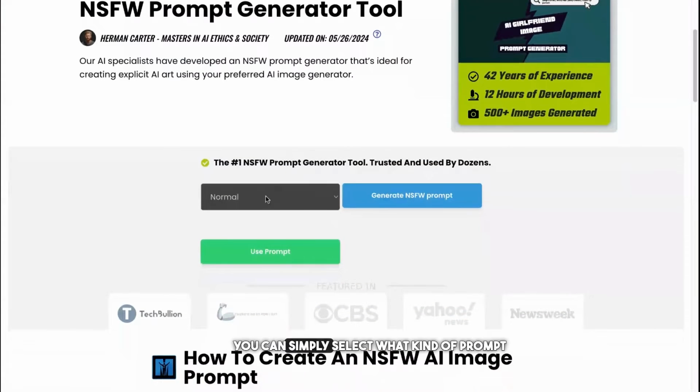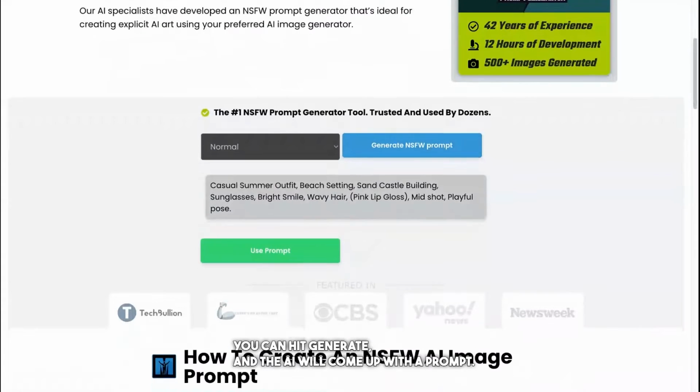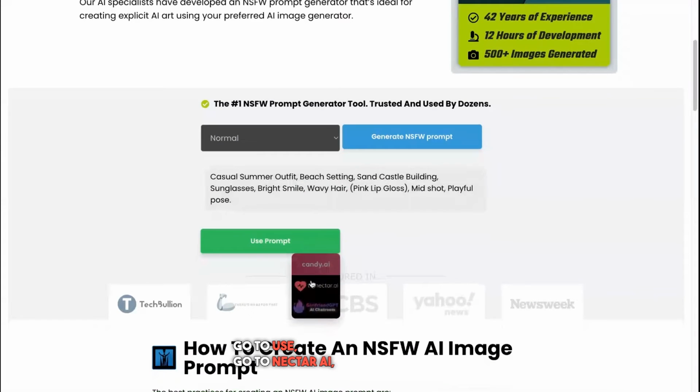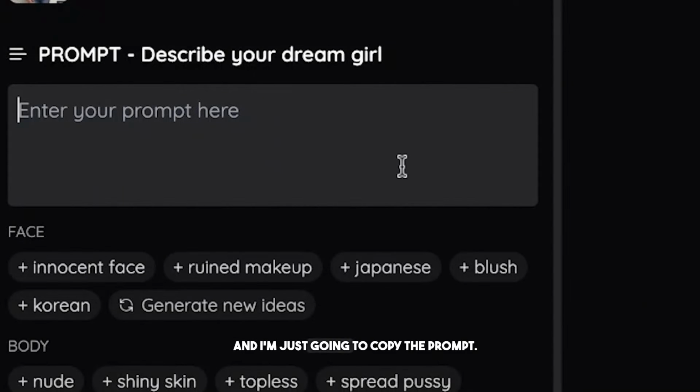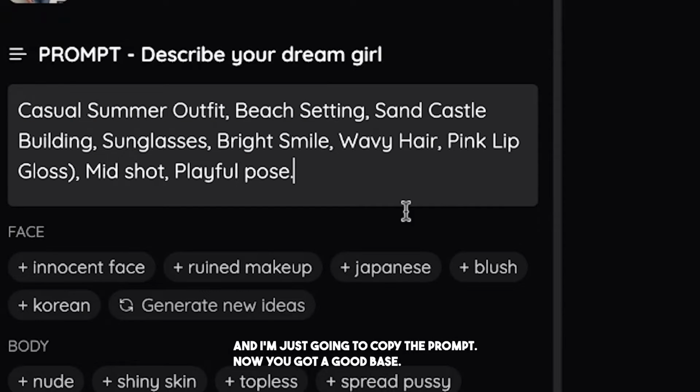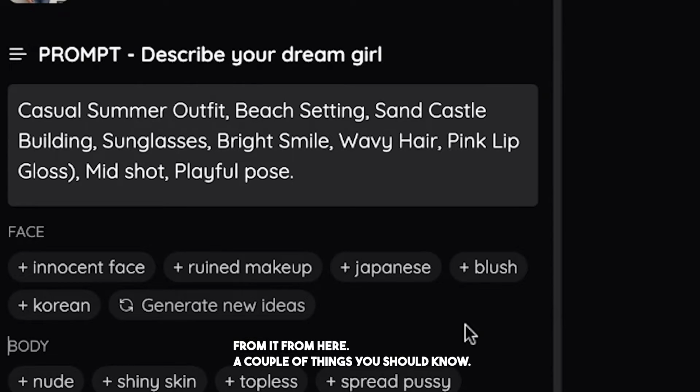What you can do, you can simply select what kind of prompt you want. You can hit generate and the AI will come up with a prompt. So you click on it, it's copied. Go to Nectar AI, and I'm just gonna paste the prompt. Now you got a good base. I wouldn't take this for what it is, but this is just good to try to work from it from here.